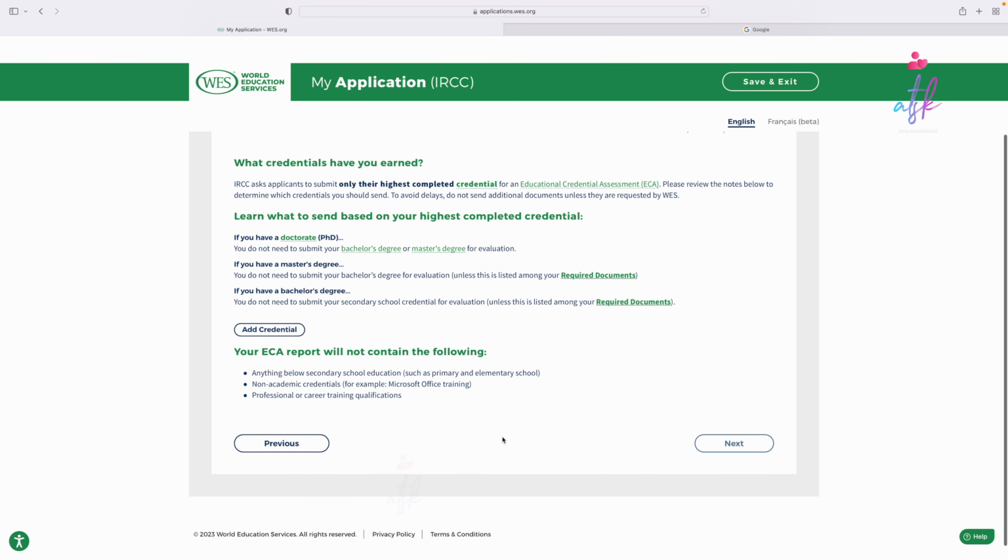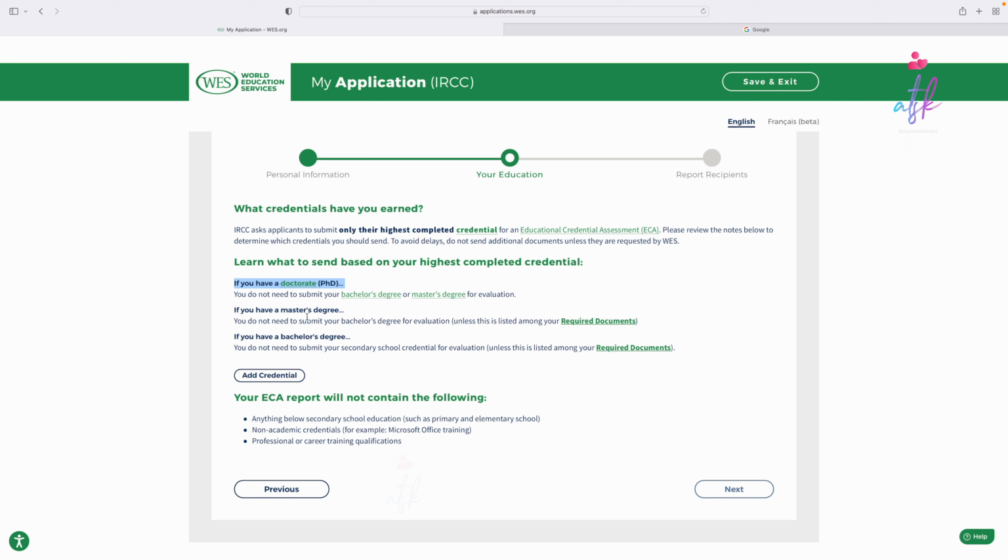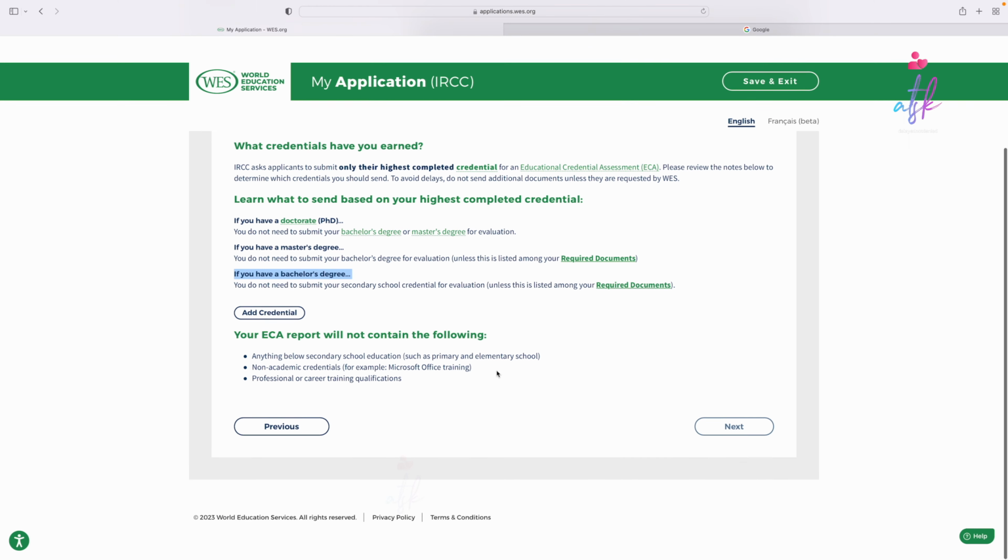So once you've done that, it's going to ask for your credentials. So your personal information you have done. So they ask for the highest education you have. So if you have done your PhD, there is no need to add the bachelor's and master's. And if you have done the master's, then you don't have to submit the degree certificates for the evaluation. If you have done the bachelor's, you don't have to submit the post-secondary. You just have to submit only the one bachelor's degree.